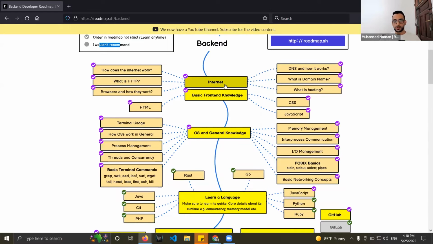So you can see that you need to start off by just understanding how the internet works, what an HTTP request is, browsers and how they render and display information, what a DNS is, a domain name provider, and how to host your website. And this is when we're talking about servers and their different ways of hosting things. And then the basic knowledge of HTML, CSS, and JavaScript. Then you need to understand more general knowledge about operating systems, how they work in general, whether you're working with a Linux distribution, for example, or with Windows.